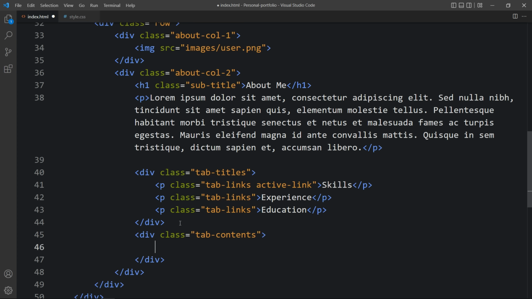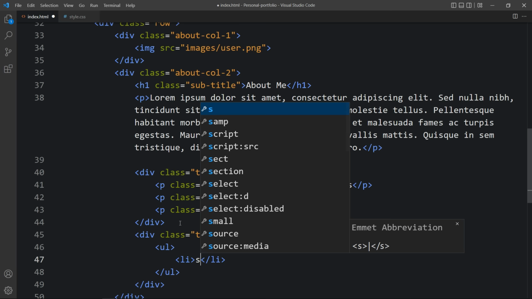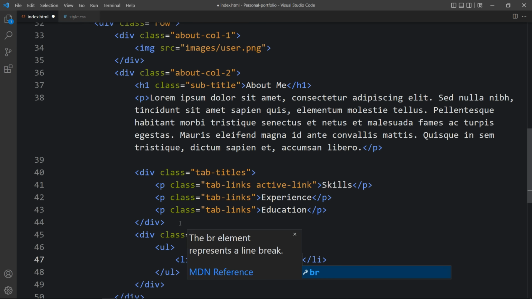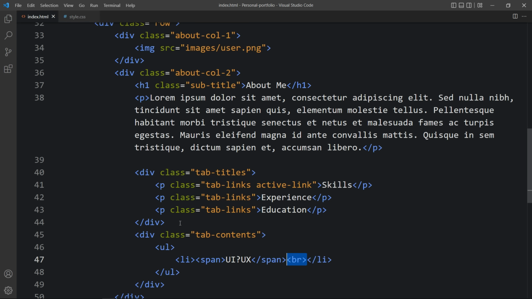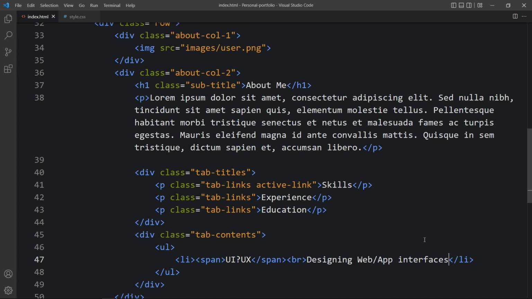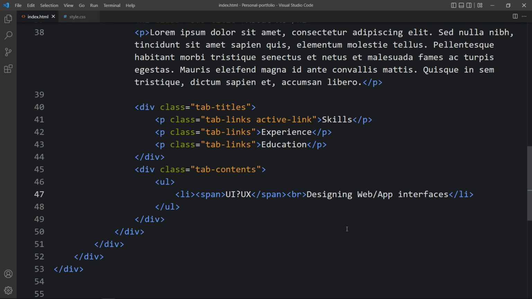In this one we have to add the list. So here let's add ul li, and in this li we will add one title in a span tag. It will be UI UX. And after this span we will add br to add a line break, and after that we will add another text. Designing web app interfaces. So this is the first skill.